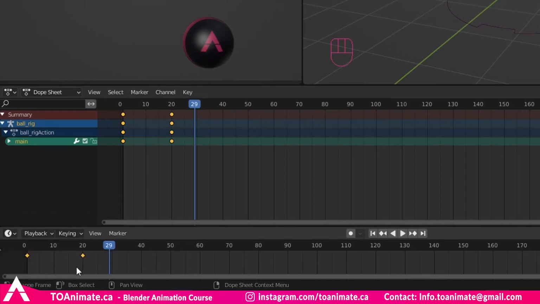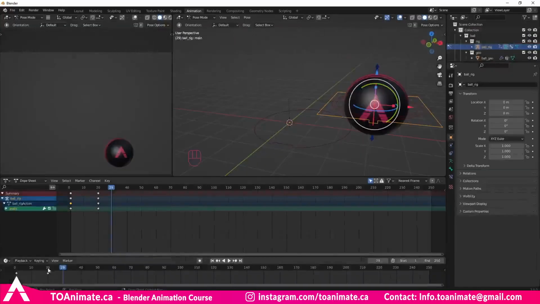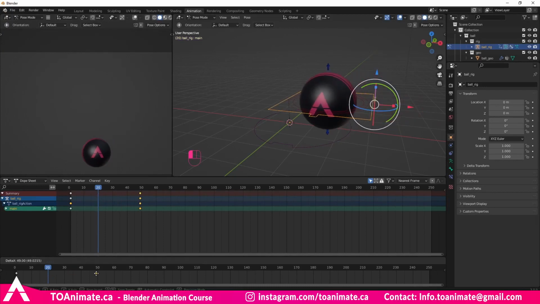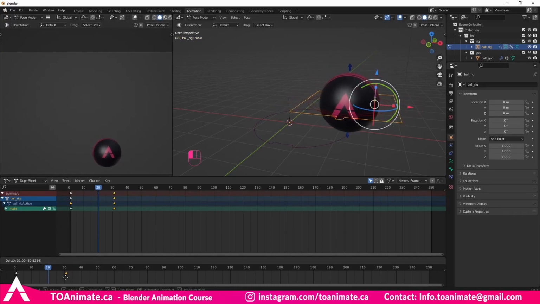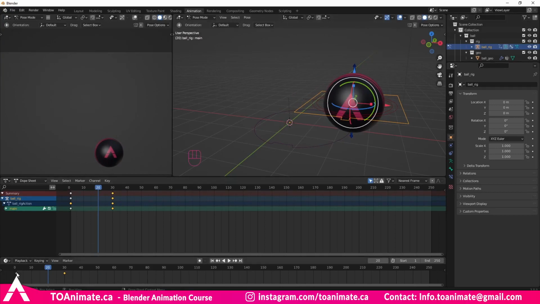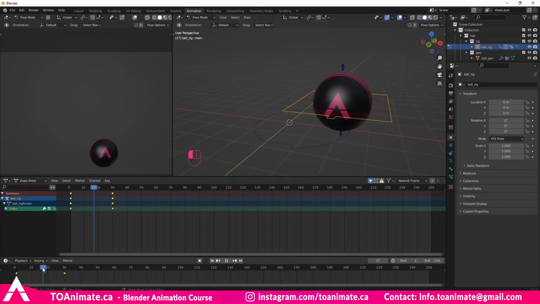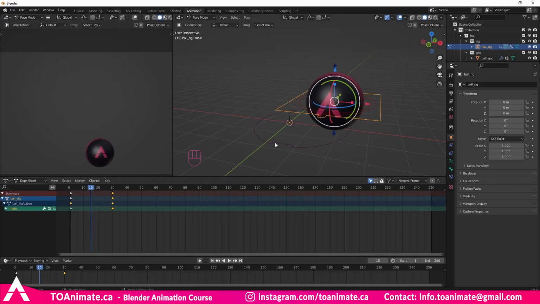So let's say keyframe, and now they're both keyframe. This is super useful if you want to know where your key poses are. So for example, let's say we have two key poses, 0 and 30, or 1 and 30, and on frame 15, we want to have an in-between.